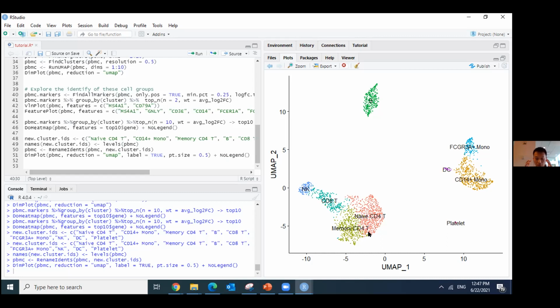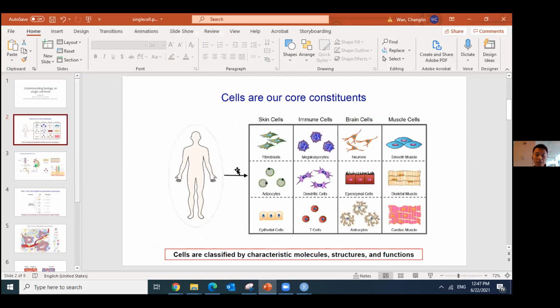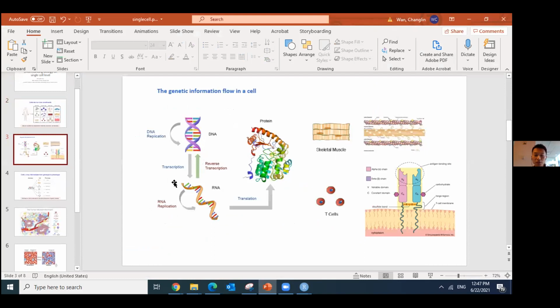So that literally wraps up this tutorial. The introduction is very general. It's how we started to use this RNA information to truly give us the identity of the single cells.